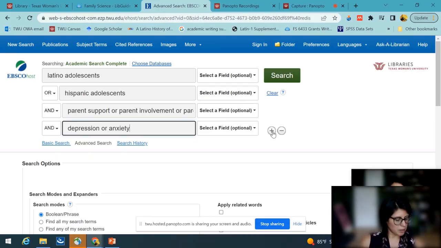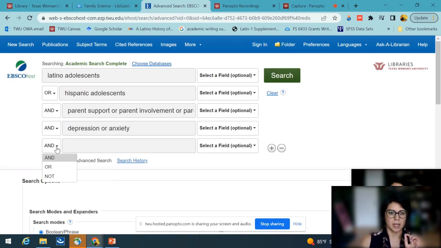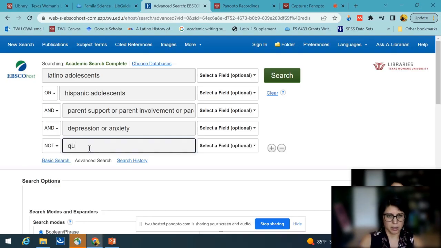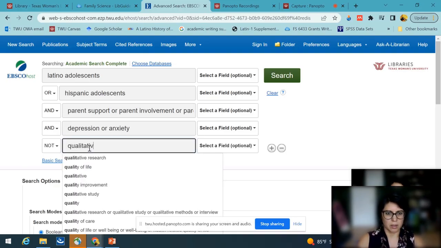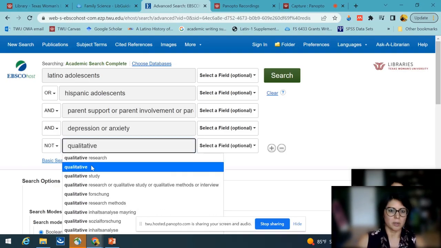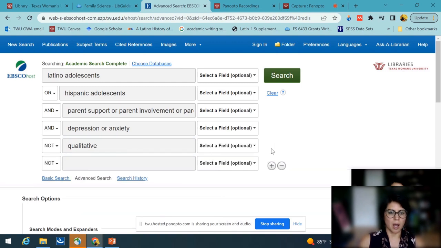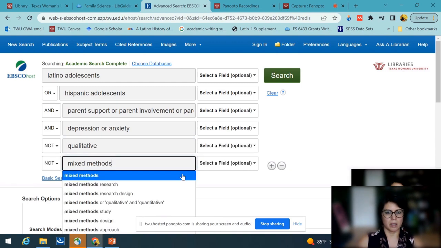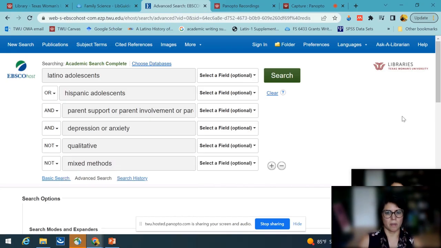And I'm not done yet, right? Because I want to search for just a quantitative article. I'm going to tell the algorithm not to include qualitative. I'll just put qualitative. And also not to include mixed methods. I just want a quantitative article.